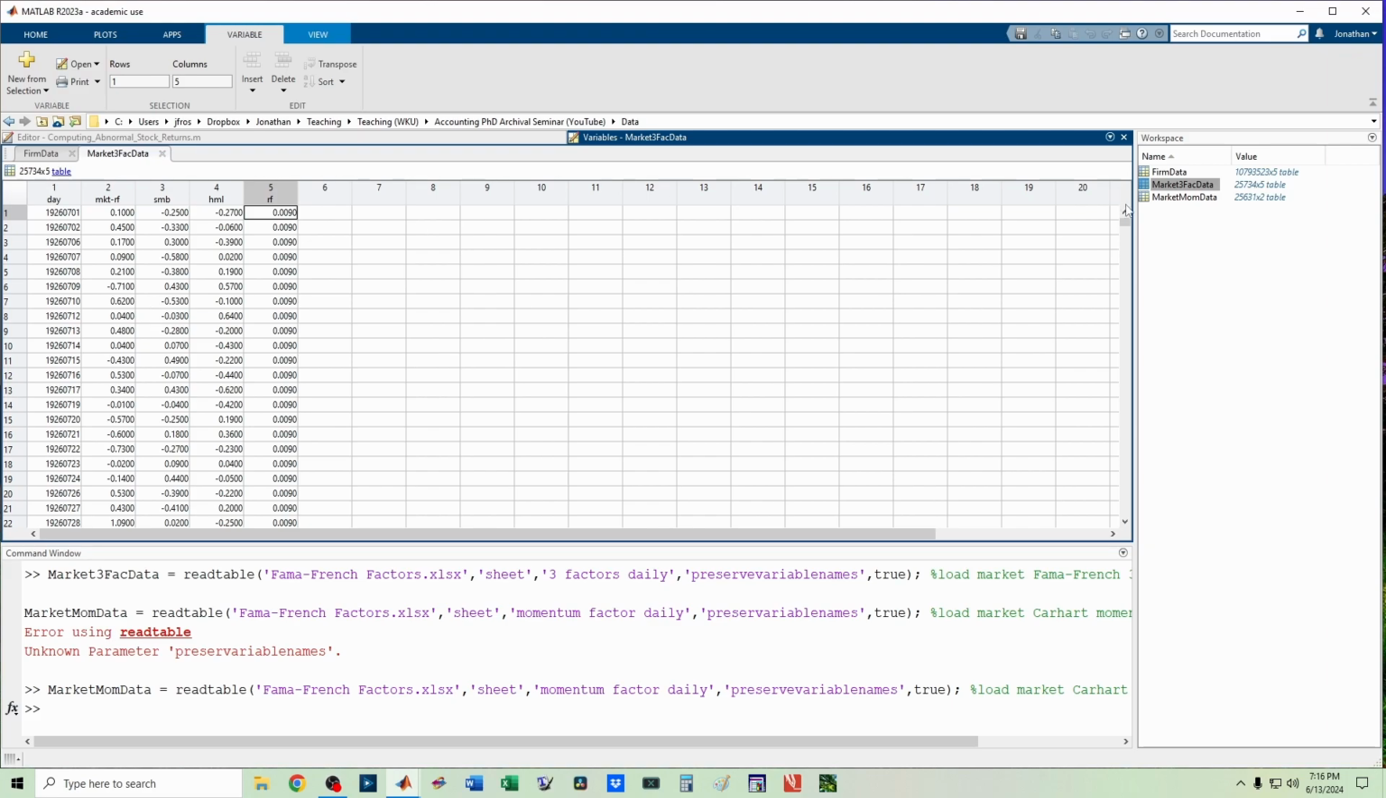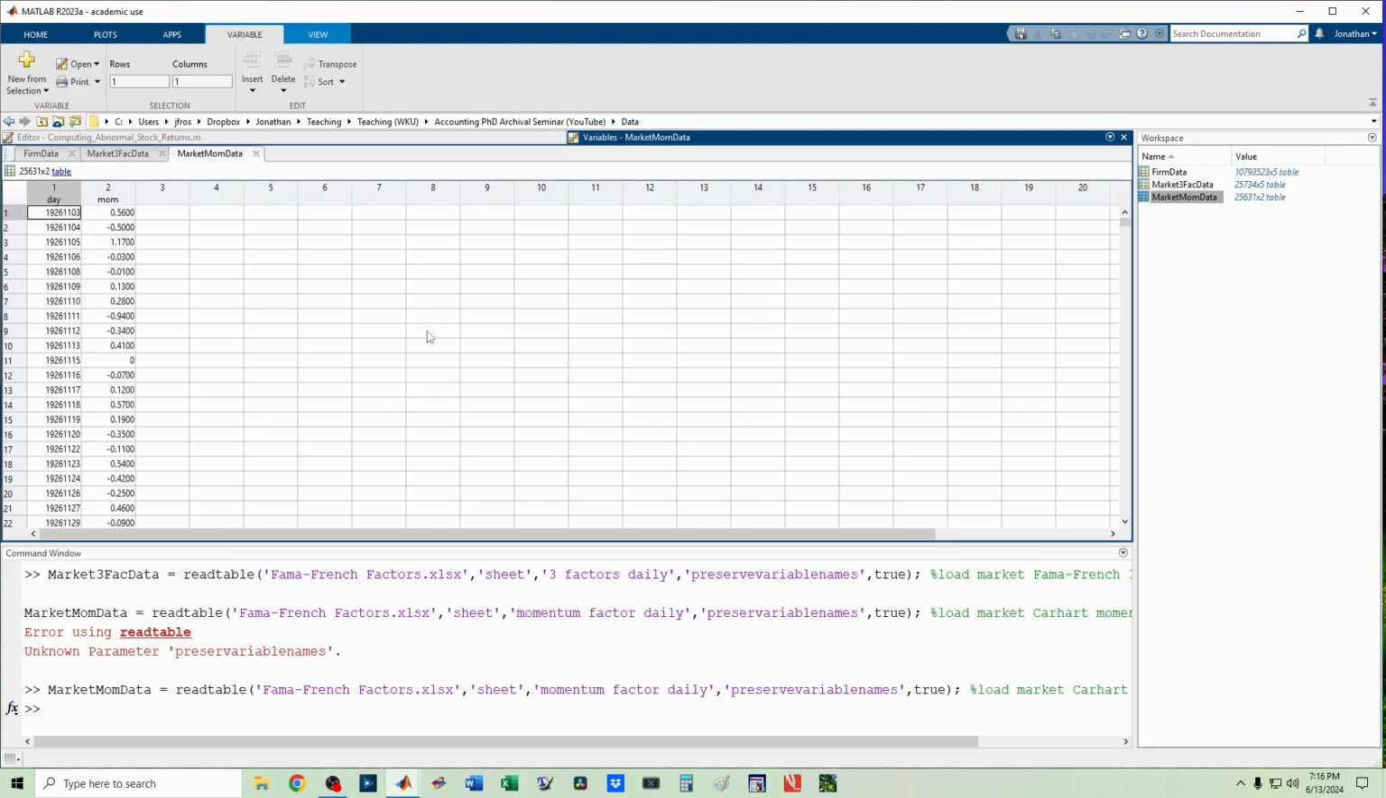And then Carhart in 1997 found that there's this other portfolio, a momentum portfolio, where you go long stocks that in the previous certain number of trading days performed really well relative to other stocks in the market.